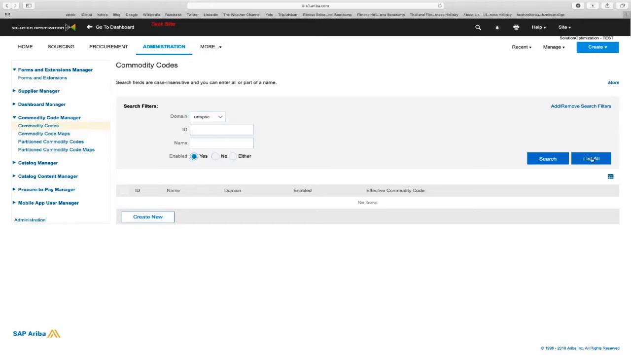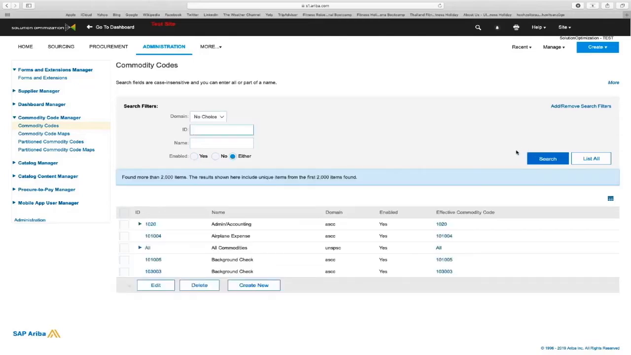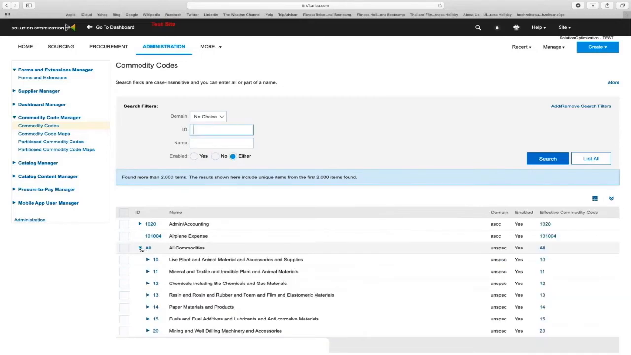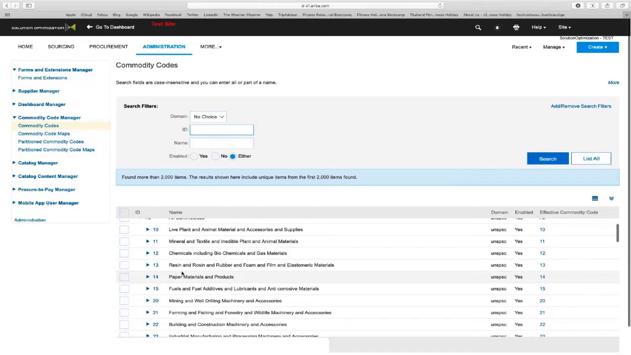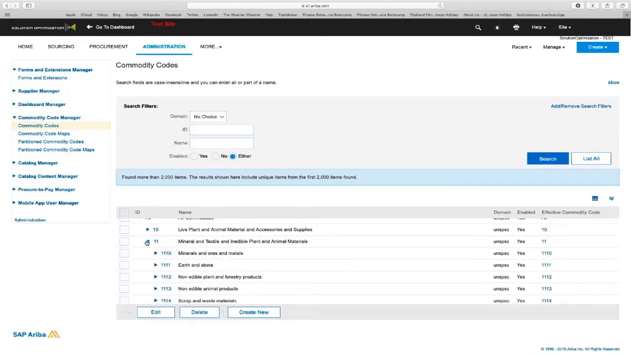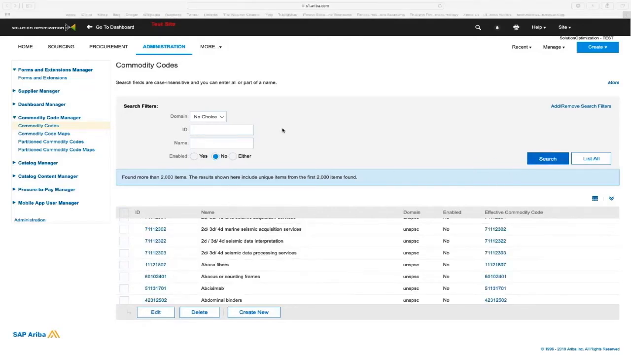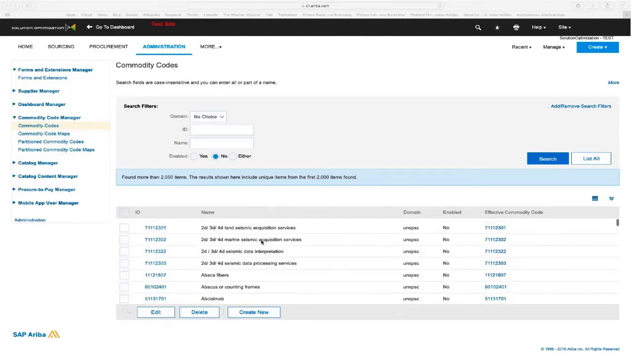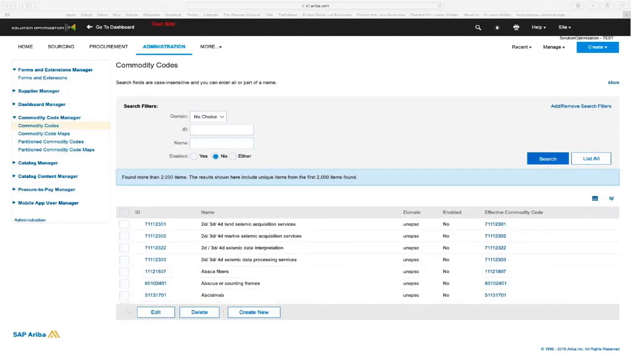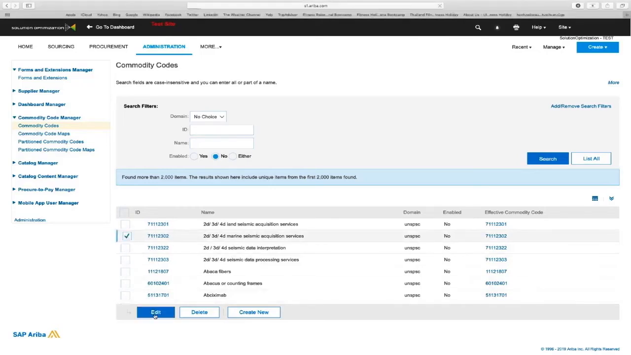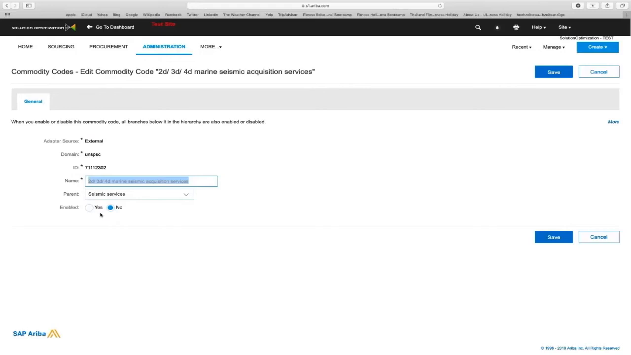I'll run a quick search on the active codes. It gave me the all. This is the parent for all commodity codes. And as you know, the commodity codes have 2-digit, 4-digit, 6-digit, and 8-digit. So to drill in, you would just simply click on the chevron right here. If I wanted to see the inactive codes, I can just select no, hit search. As you can see, there's a listing of codes that are inactivated right now. And if I ever wanted to activate them, I would just simply click on the code, click edit, and then say enable yes, and then save.